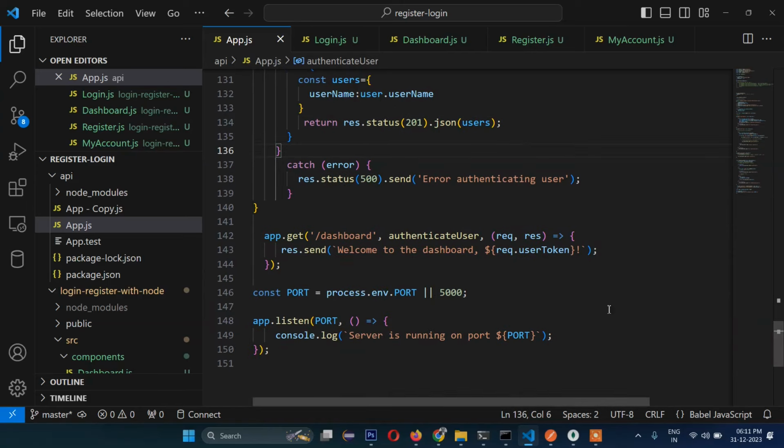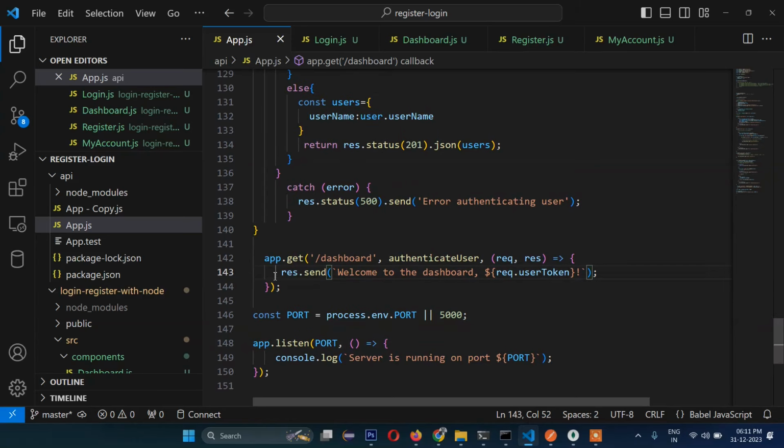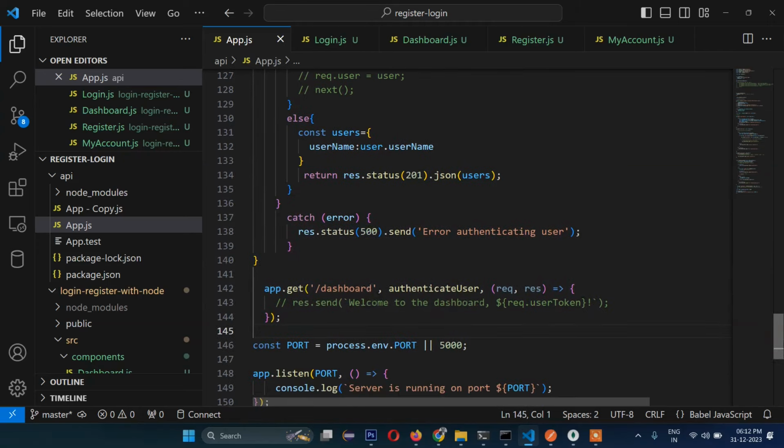And here, we are passing request user token. Actually, we are not using this one, so it's not required, because the data we are fetching from here. Even if you comment it out, that doesn't make much difference. The only thing that matters is this authenticate user, which is working on this dashboard. You could actually put it in the header, because the header is on every page. So that's it for the changes.